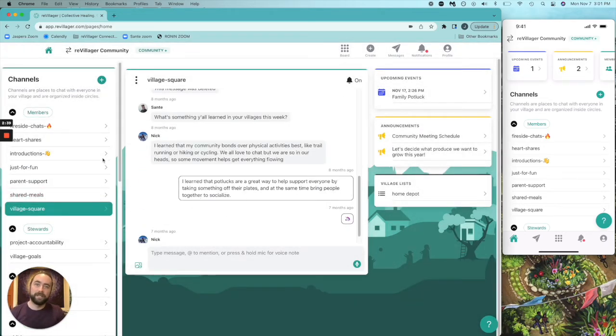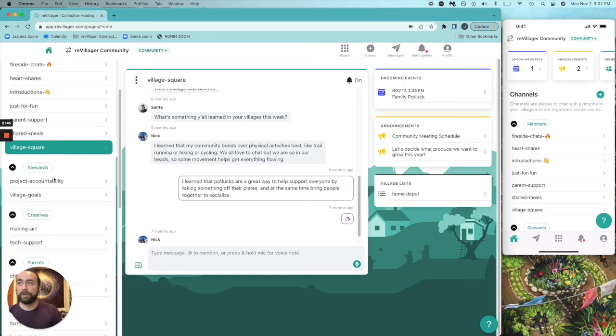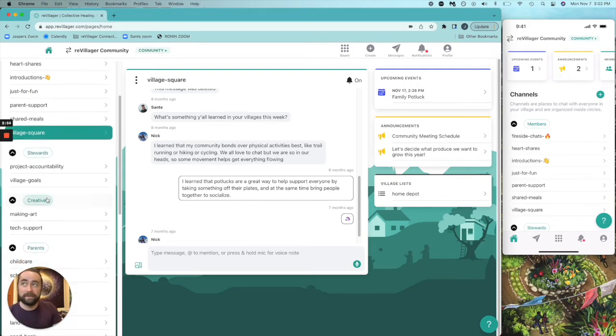And you notice all of these channels are under the members circle. So members is everybody in your community. Below you'll see stewards. These are channels that belong to the stewards of the community, who are basically the admin or moderators of the community. And then below that we have different types of circles, and depending on your community you'll have different kinds of circles. Circles are basically just subgroups inside of the community.